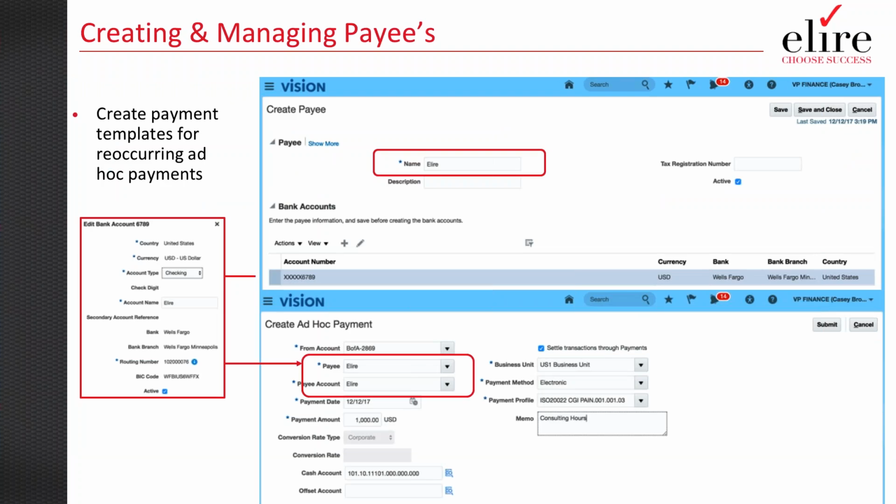Here, as I just introduced, we quickly talk about creating and managing payees, and how it's really a concept of templating my ad hoc payments. If I always know that I'm going to be paying a payee like Elire for regular consulting hours, and I don't treat them as a supplier for whatever reason on the payable side, then maybe I will want to create a template for them to say, here's all their pertinent beneficiary bank information, and here's what I want to define as far as regular instructions to them.